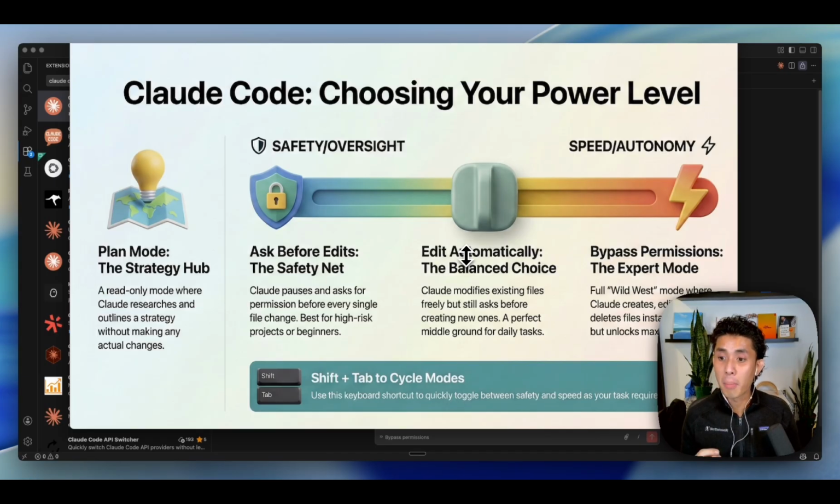Lastly, we have bypass permissions. This is essentially the full Wild West mode where Claude creates, edits, and deletes files. It is the highest risk option, but you actually get the most speed using it.